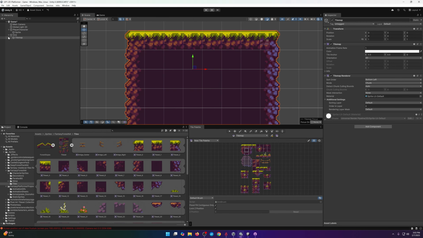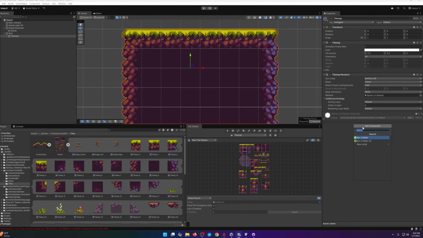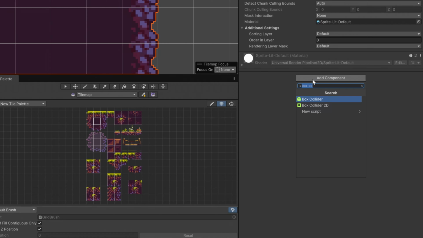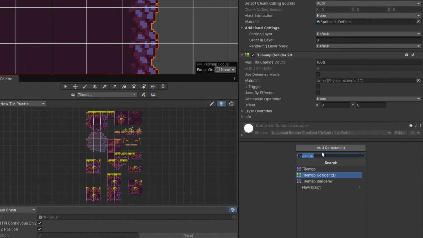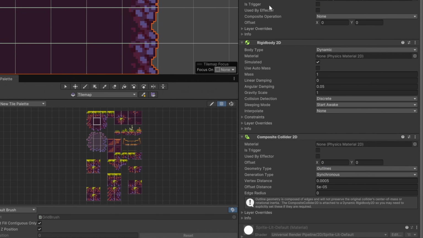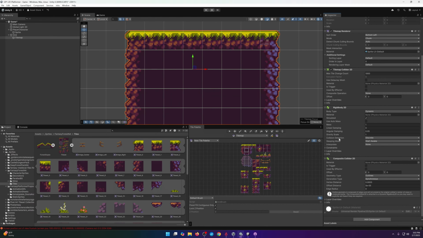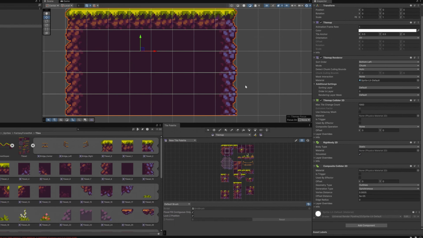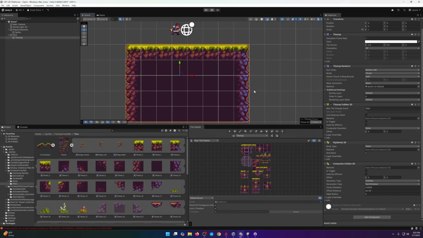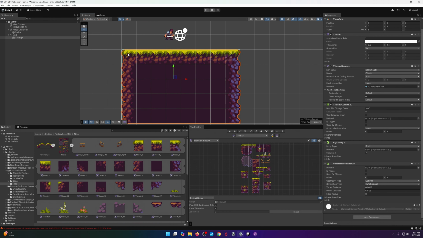I'm going to go with my tile map selected, Add Component, and I'm going to add in a Tilemap Collider 2D. Then I'm going to add a component for Composite Collider 2D. That automatically put in a Rigidbody 2D for us. So for the Rigidbody, right away, I'm going to set the body type to static. I don't want this to actually move. We do have to have physics on for this to work, but we don't want it to move at all. We just want it to remain static.